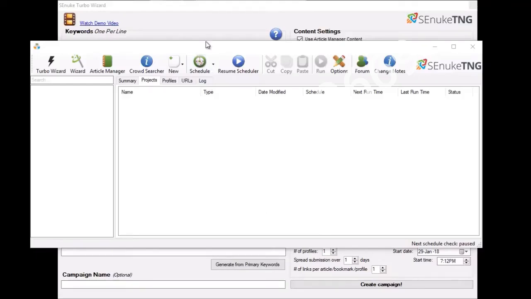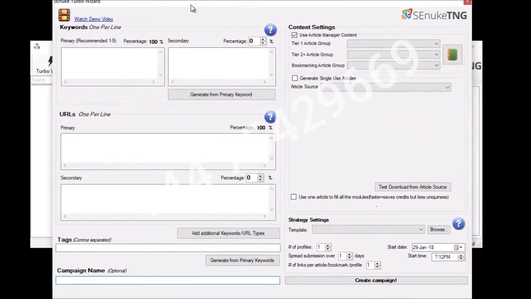I will show you now just how fast they can be. So this is the Turbo Wizard. All we need to do is enter in our primary keyword. We'll use our dog training. Our secondary keywords we can generate ourselves from Google.